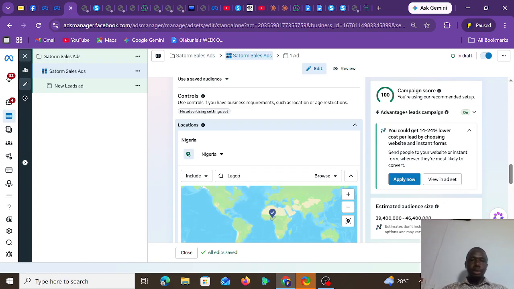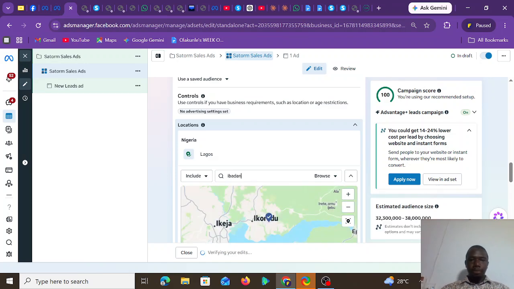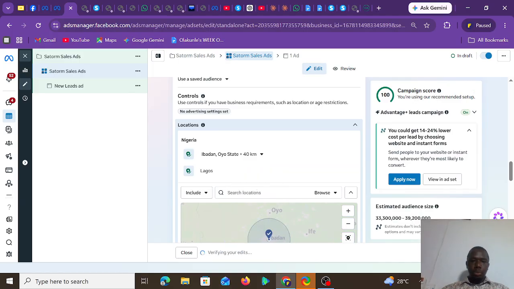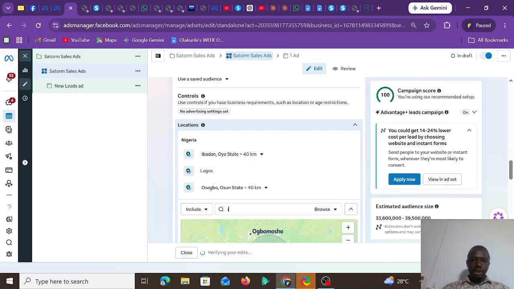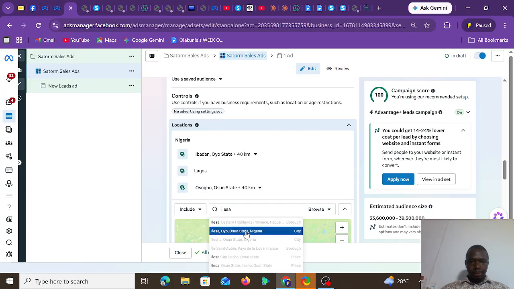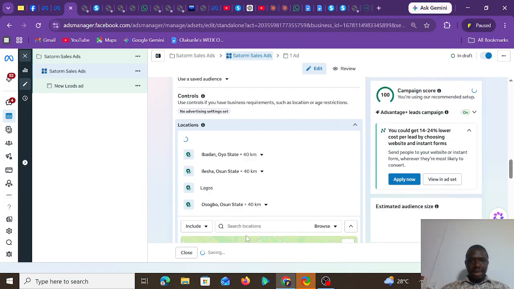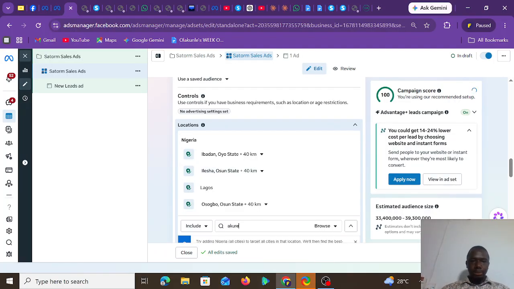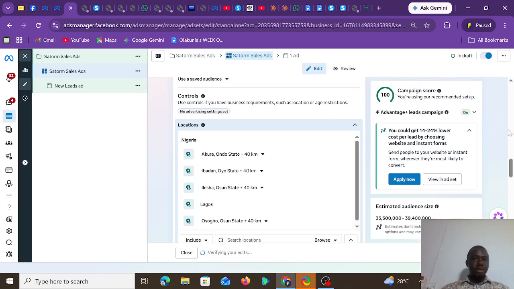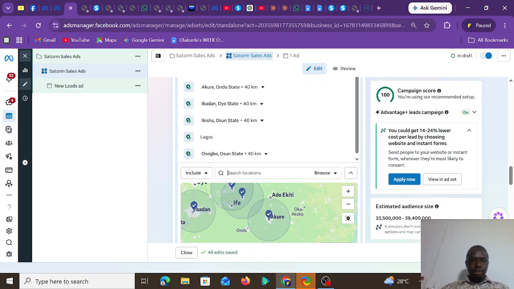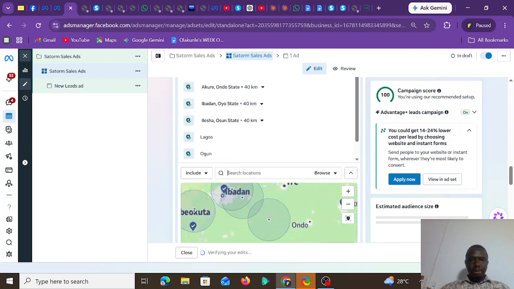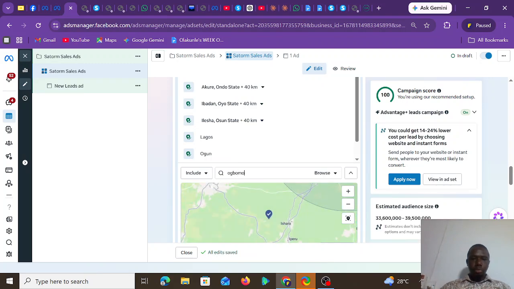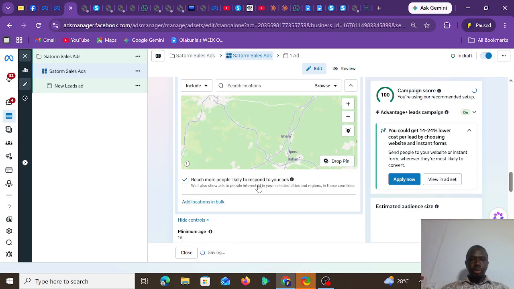I'll choose Lagos, Nigeria, Ibadan. I want Osogbo also. I want Ilesha, Osun, Akure. Now this is based on my own targeting, right? Ogun State. I'm going to be choosing Ogun State. Ogbomoso. I will also be choosing Abuja.